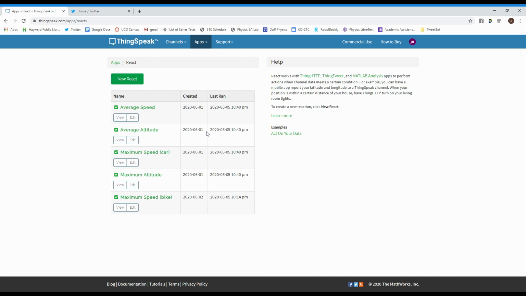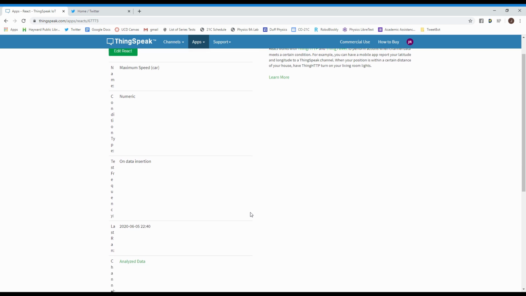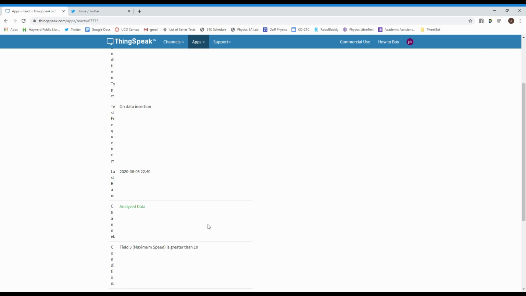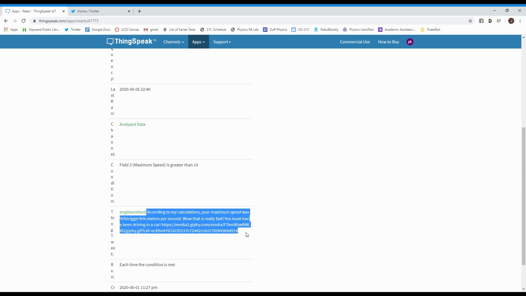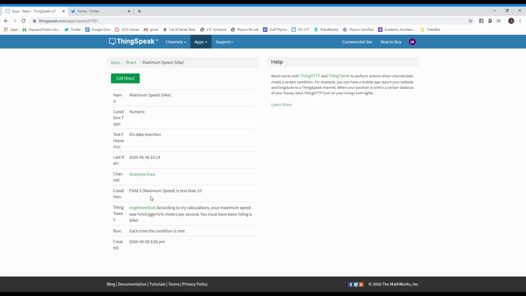Looking at this page, you can see that we have multiple reacts for each value of the channel. These reacts can even determine which mode of transportation the data was taken on by having different reacts for the maximum speed. Let's take a look at the maximum speed for the car react. As you can see here, this react only occurs when new data is being inserted into the channel. It reads the data in the field relating to the maximum speed, and if this value is greater than 10 meters per second, then this entire react will activate by sending this tweet. However, if the maximum speed is less than 10 meters per second, then this react will activate, which will send this tweet specifying that the data was taken on a bike.